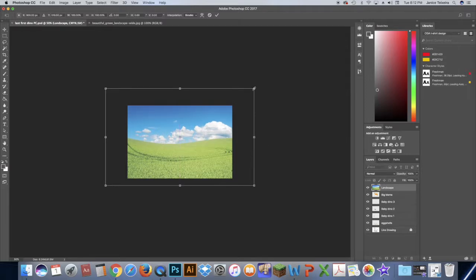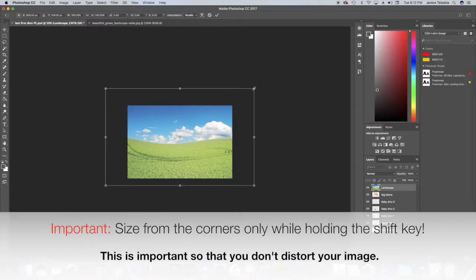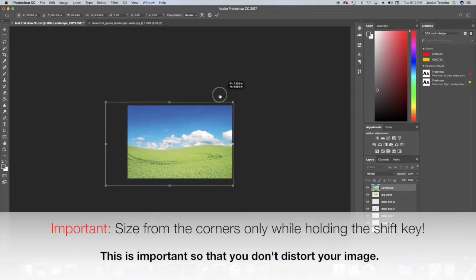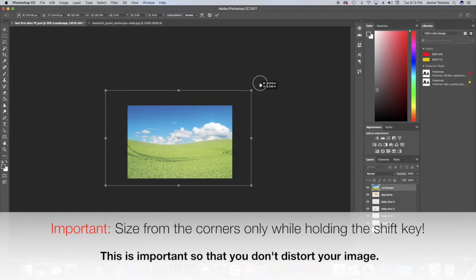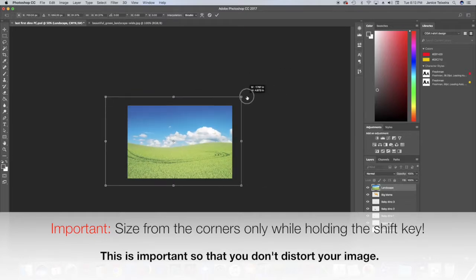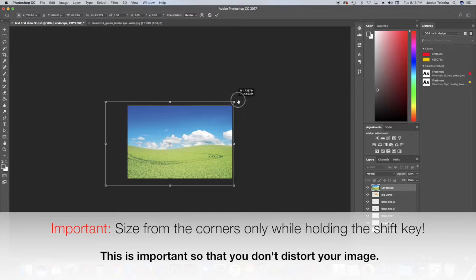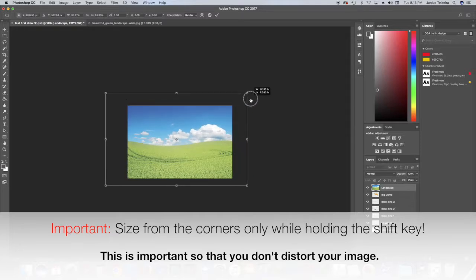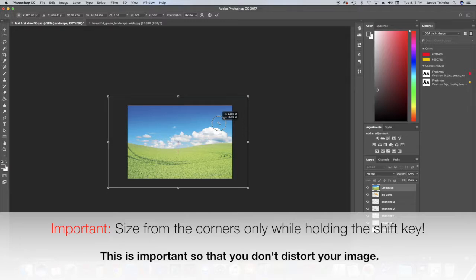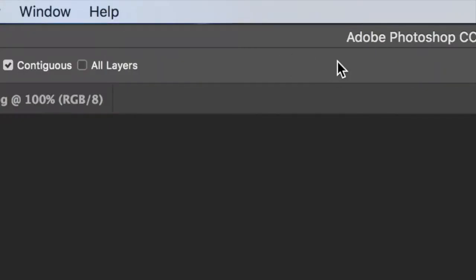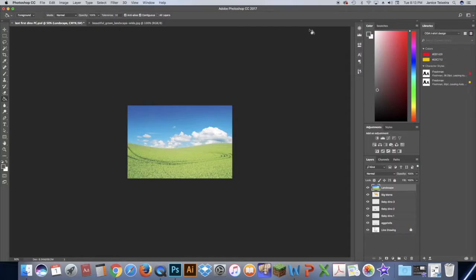Now if you're choosing to size it, you want to size from the corners only while holding shift. If you hold shift, I can go around wherever and it's not going to distort. If I'm not holding shift, then it will distort, and we don't want distorted images. So make sure you're holding shift, get it exactly where you want to, and then accept. Okay, now I can hit Command 0 to fit it back on page.